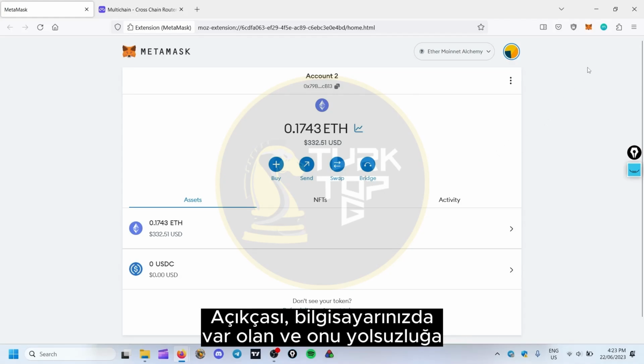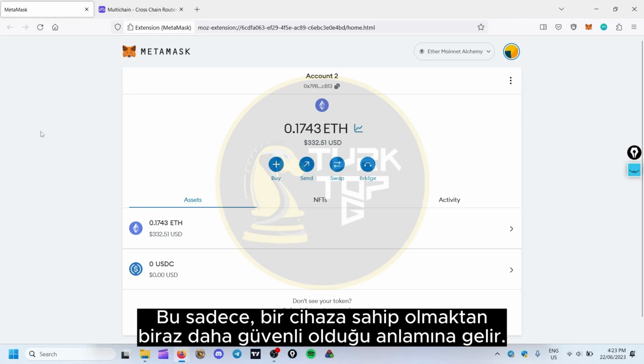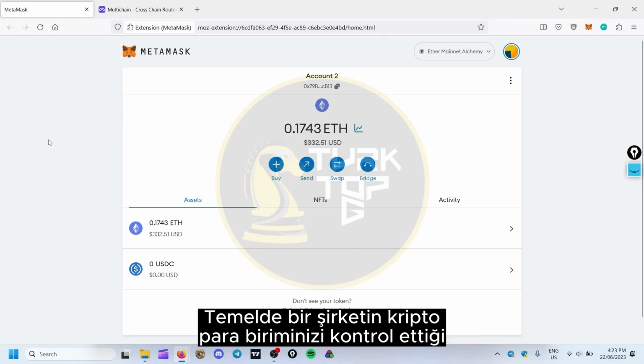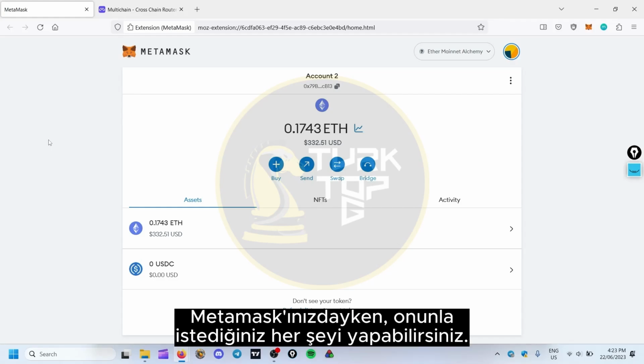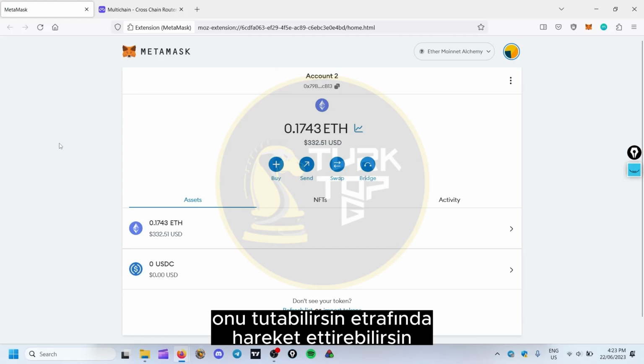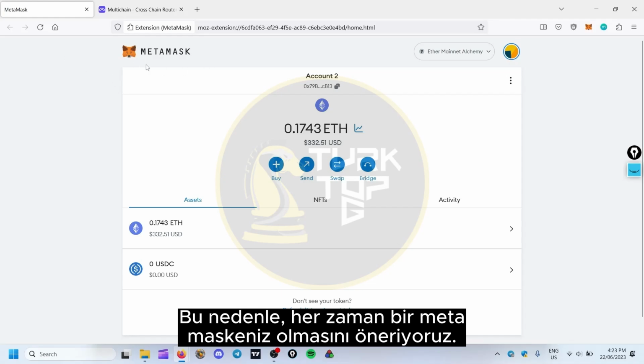Now, obviously, as a piece of software that exists on your computer, that doesn't make it invulnerable to corruption. It just means that it's a little more safe than having it on a centralized exchange where basically a corporation has control over your cryptocurrency and they can kind of do whatever they please with it. When it's on your MetaMask, you can do whatever you like with it. You can keep it, you can move it around the internet, you can do whatever you want with it. Nobody can stop you from using it. So this is the reason why we always suggest that you have a MetaMask.